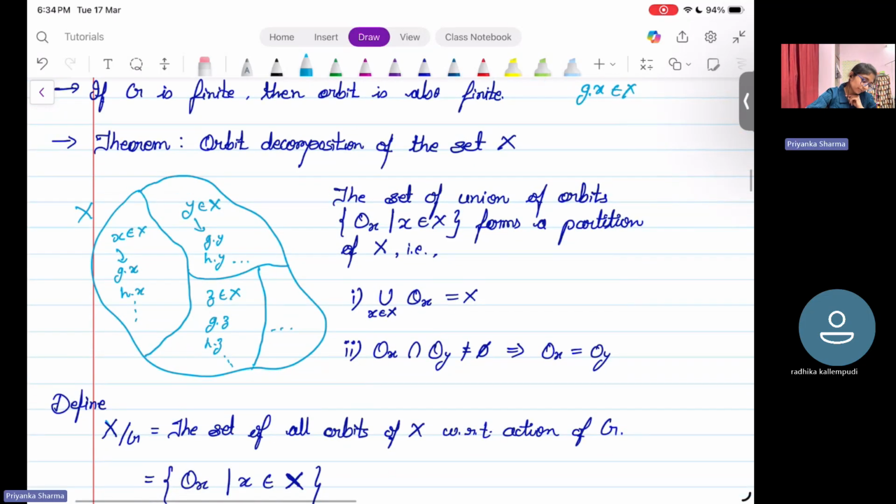Now, how do we define orbit decomposition for a given non-empty set X? So this is the way. Suppose we have a set X and we have an element x belongs to X, then we can define actions g dot x, h dot x, f dot x, and more. And for another element y, we will have g dot y, h dot y, and so on. So this way we can partition the given set X. I'm using the term partition. What does it mean? Please be precise.